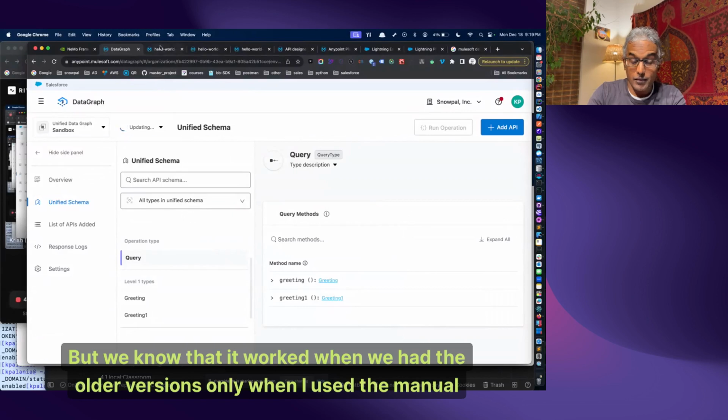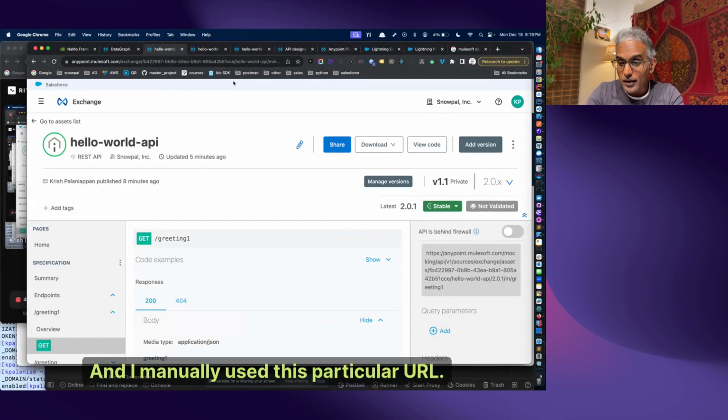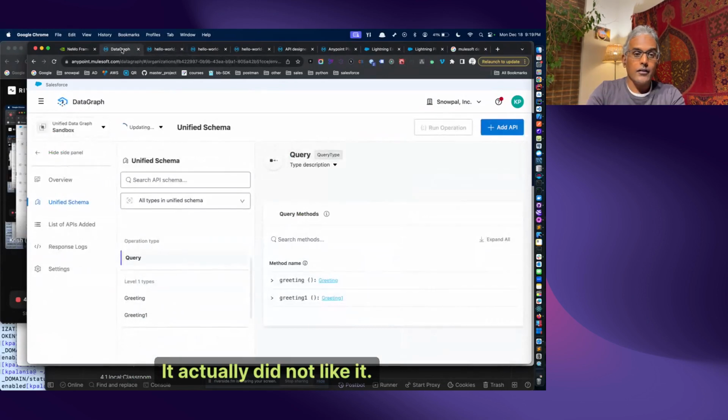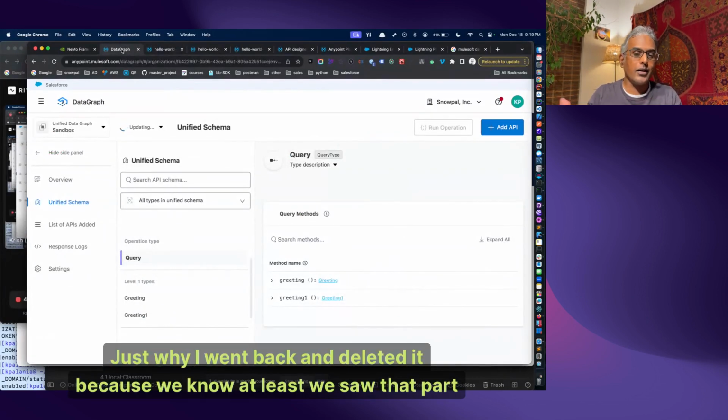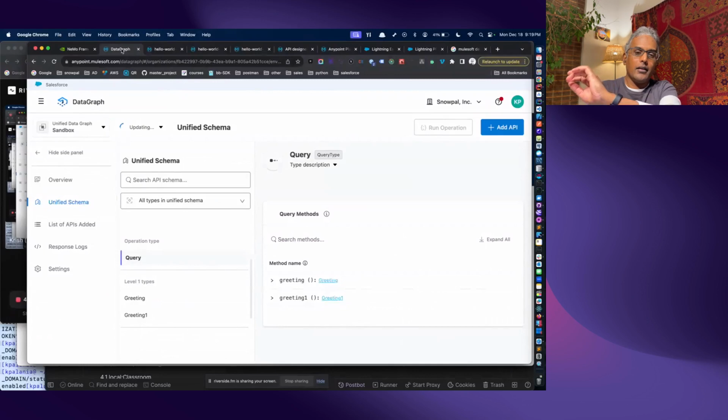Only when I manually use this particular URL, it actually did not like it, which is why I went back and deleted it, because we know at least we saw that part of the picture. Now I want to at least run one query and explore the schema for a moment, right?